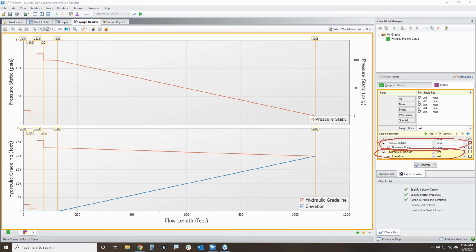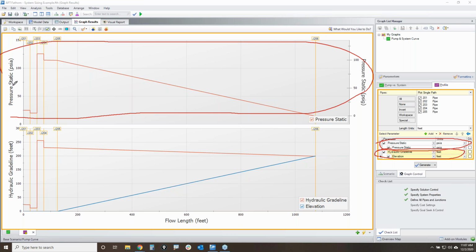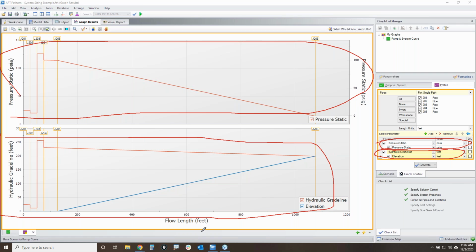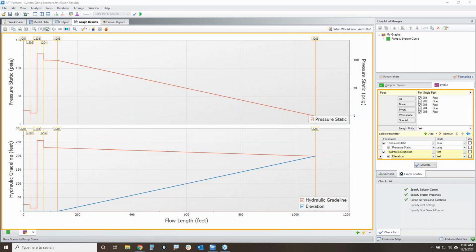So when you have this type of situation, we will have our pressure profile on the top and then our hydraulic grade line and elevation profile on the bottom when they share a common x-axis. So this gives you a lot of information here. So now I'm going to click on the blue folder again. I'm going to call this P and HGL and elevation versus L.